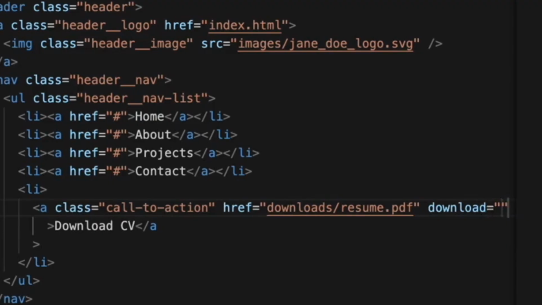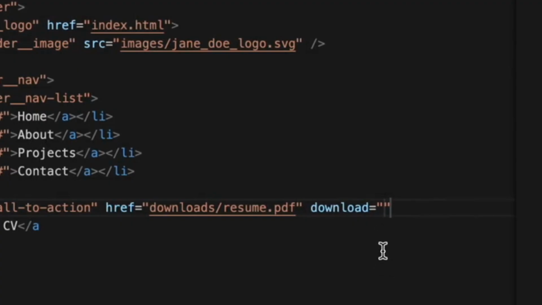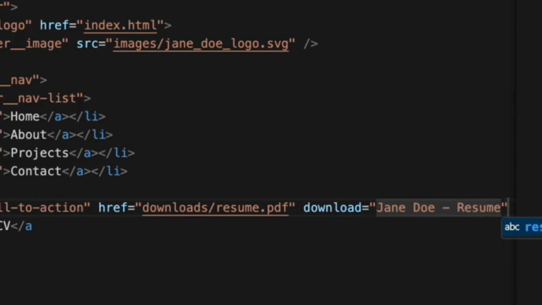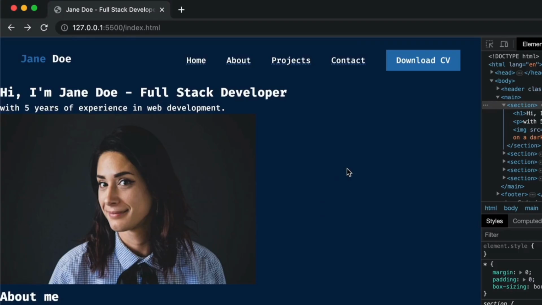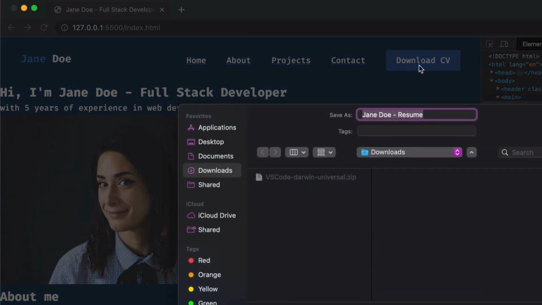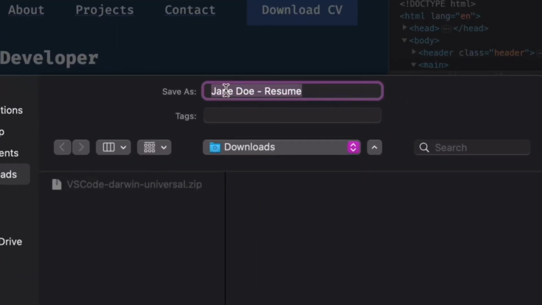Write the download attribute. As its parameter, write what the file will be named after it's downloaded to the computer. Let's name it Jane Doe Resume. Save everything and let's check the result. Click the button again and this time the download window opens. Great, that's what we wanted. Do you see what the file title is? That's what we wrote as the value for the download attribute. That's how it works. Great job!